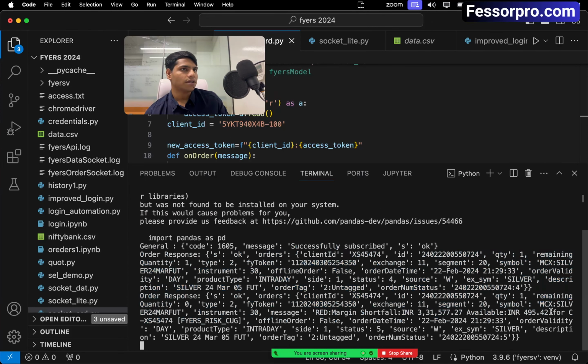Any order that I place, whether it gets cancelled or whatever happens with the order, you'll get every piece of information in this socket. Now, how do I know what happened with the order? You need to look at the status. There should be something called status somewhere. You see status 4 and status 5. This is the most important part, status.